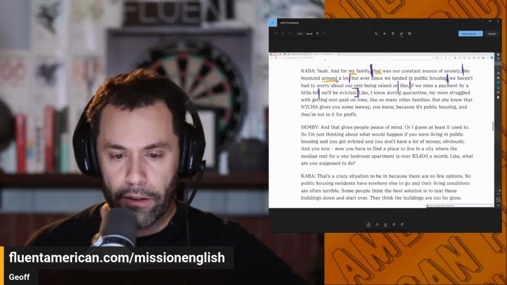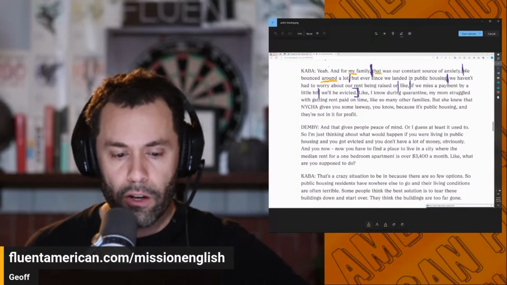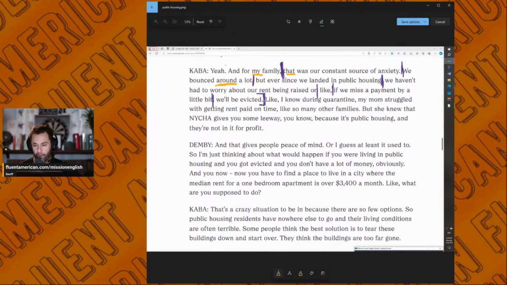I'm going to stress around because it's a phrasal verb. Typically when you have a phrasal verb, the stress is going to fall on the particle or the preposition. Okay, we bounced around a lot. But ever since we landed in public housing, I'm going to stress housing. We haven't had to worry, I'm going to stress worry, about a rent being raised, or like if we miss a payment by a little bit, we'll be evicted.